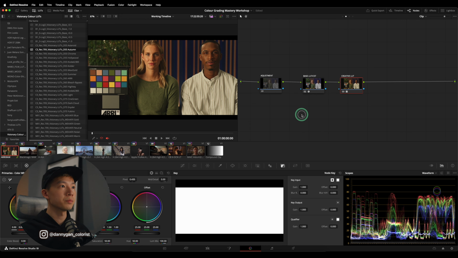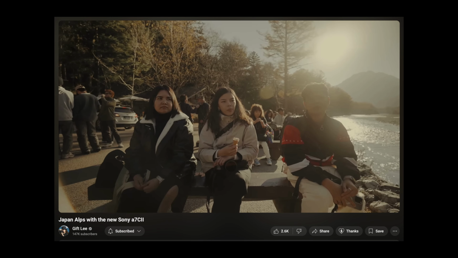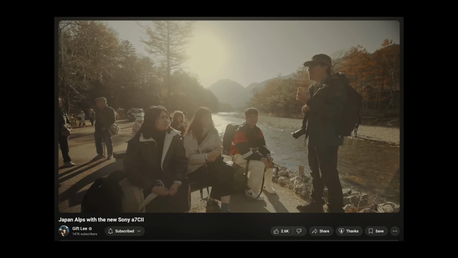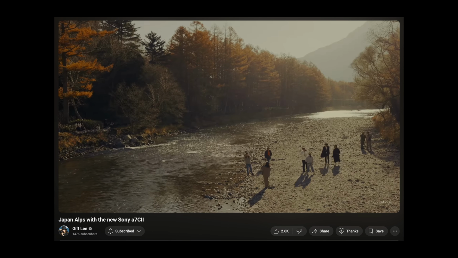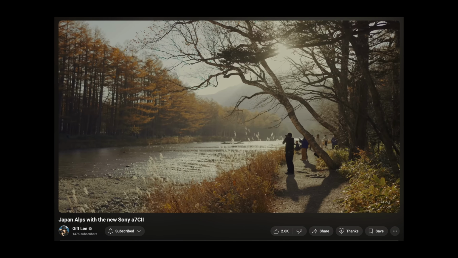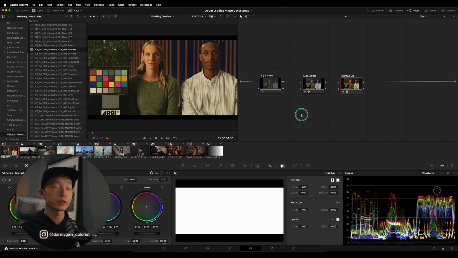This LUT Autumn is inspired by another creator, Gift Lee. She's a Thailand creator and she has this very nice autumn look, where everything is warm and the shadows are slightly lifted, and it's giving very warm and cozy kind of vibes. If you're a content creator, I think this will suit you very well.